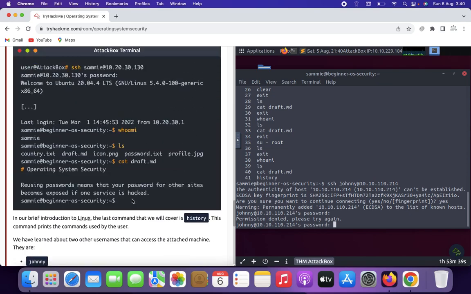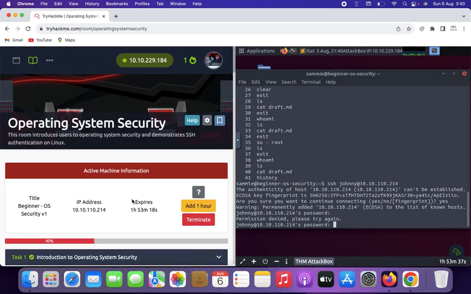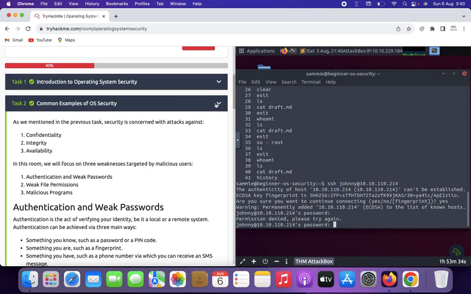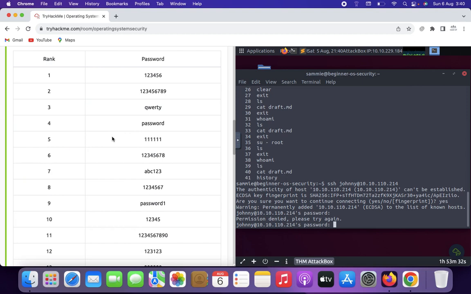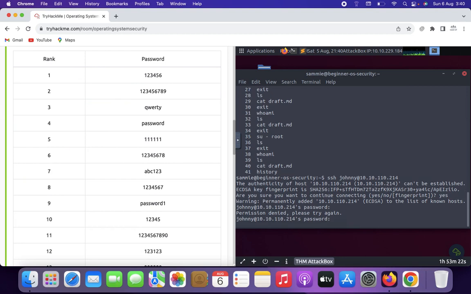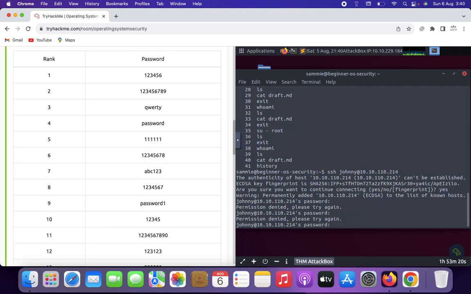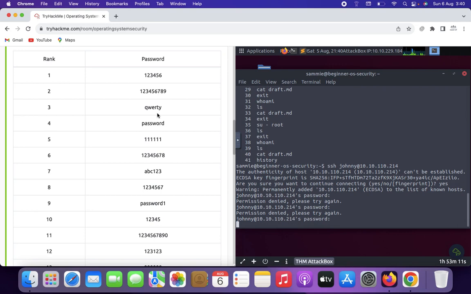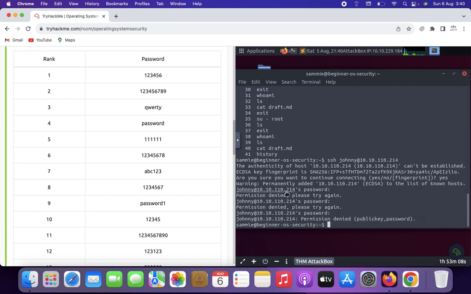For this we need to come back to the website. Common passwords for the OS. What they used, we try here: 1 2 3 4 5 6. No. Then we try QWERTY. No, permission is denied.